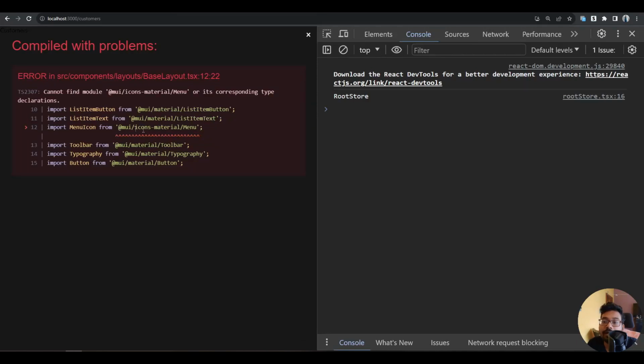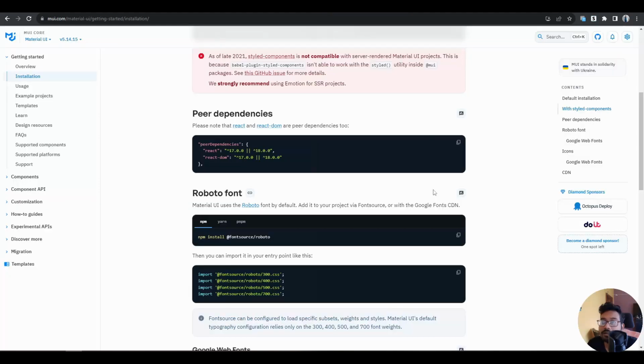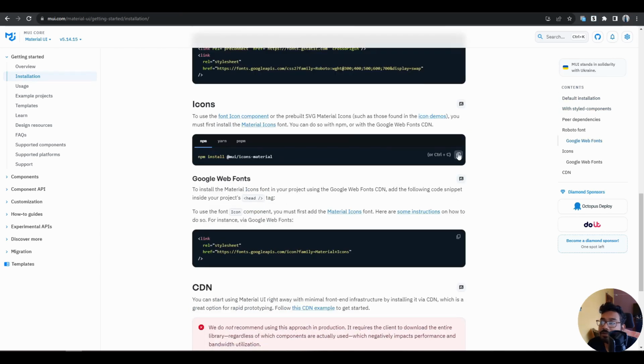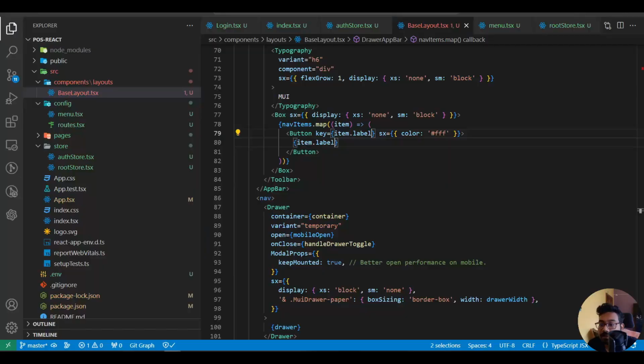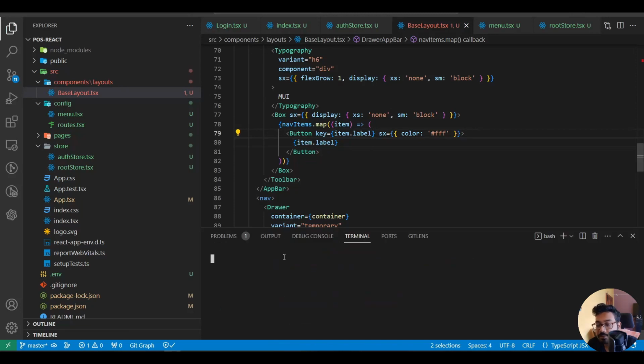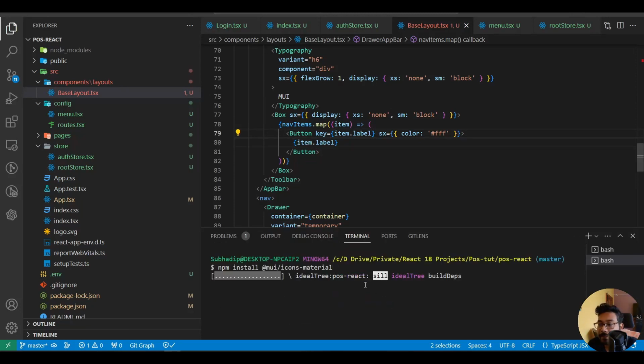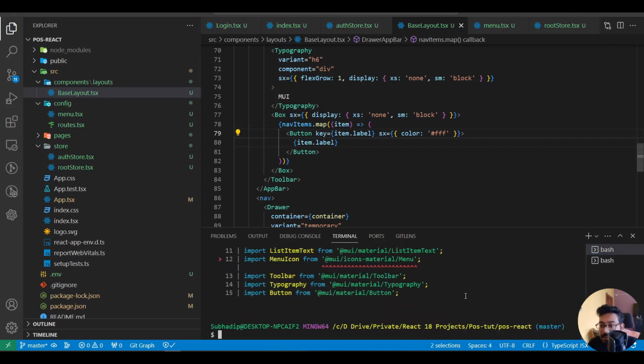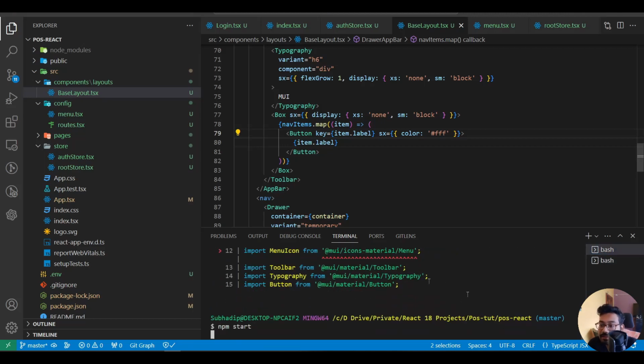Okay, so we have some. To use Material Icon, we also need to install Material Icon. If you go to installation, at the bottom you just need to run this command to install Material Icon. Let's install this. So we have installed it. Okay, let's run npm start again.